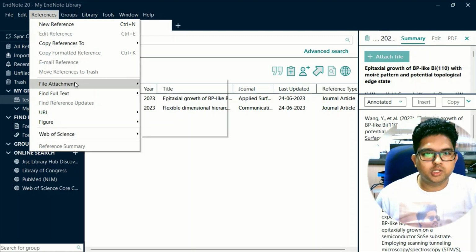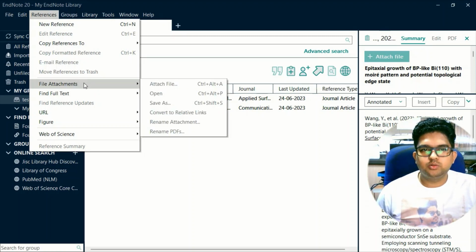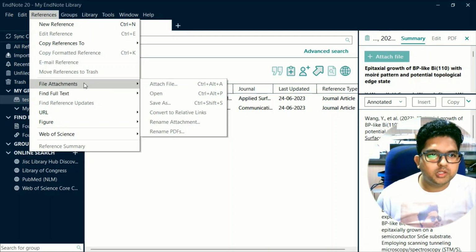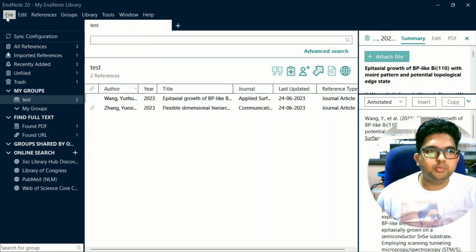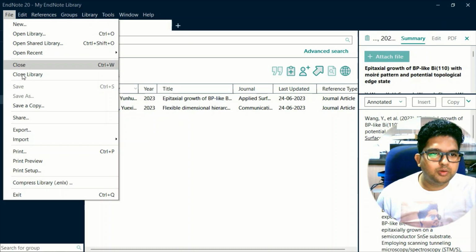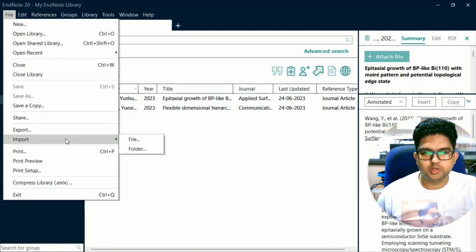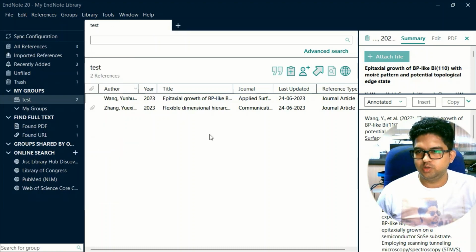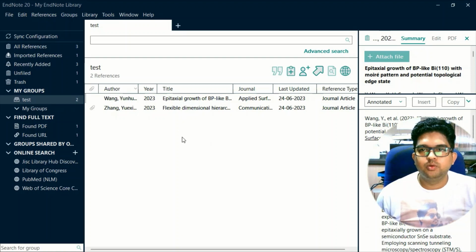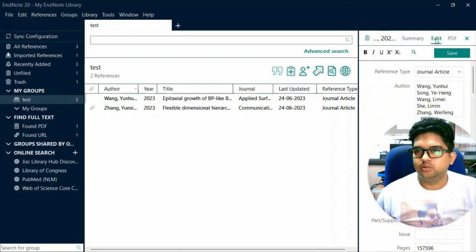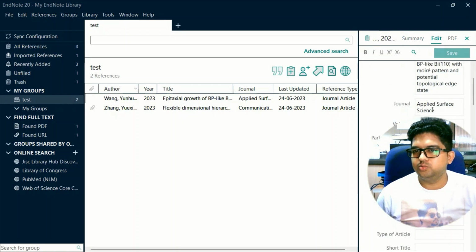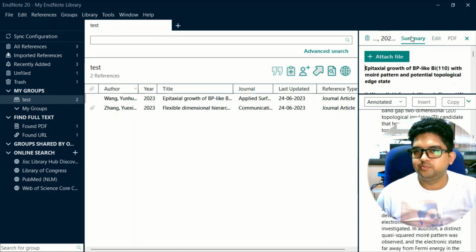Yeah, file attachment. In case of file attachment, you can do it manually, you can add any file to any paper. Or suppose you want to insert some files, you can import them here, as a file or as a folder. That you can import directly. And if you want to change anything, you can do it here. Go to the edit menu, and whatever change you want to make will be done here.